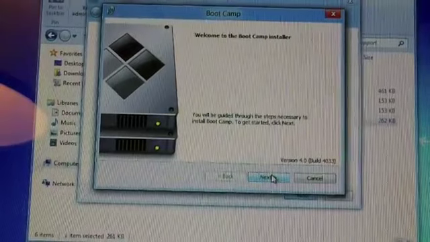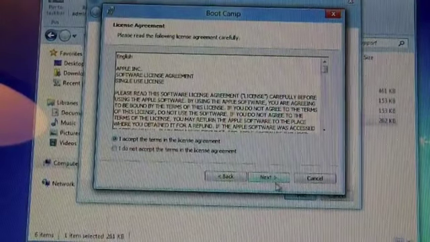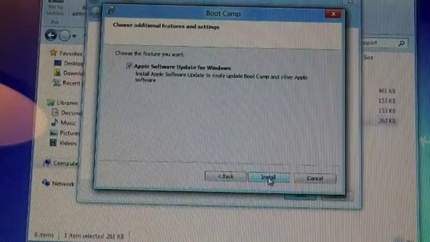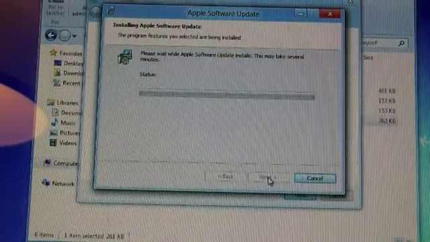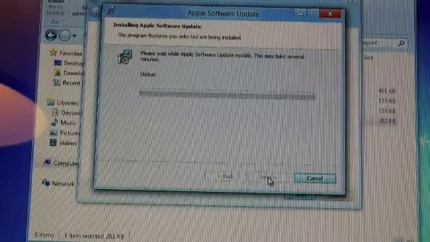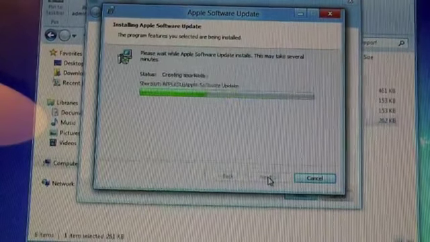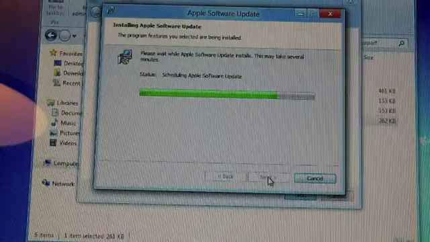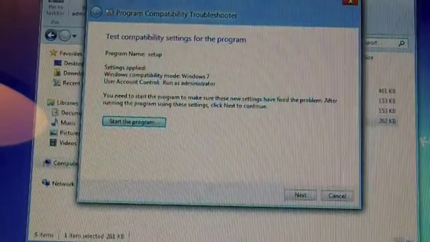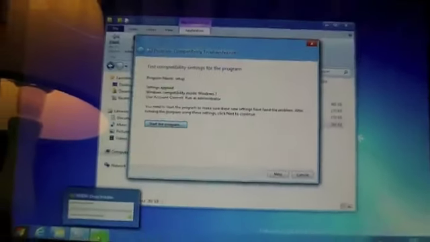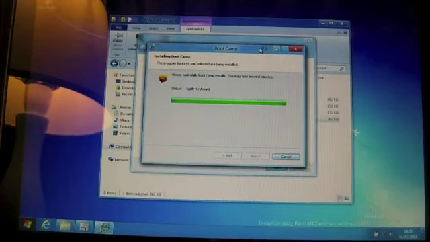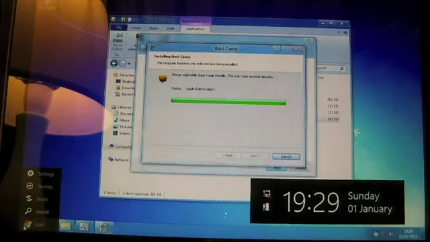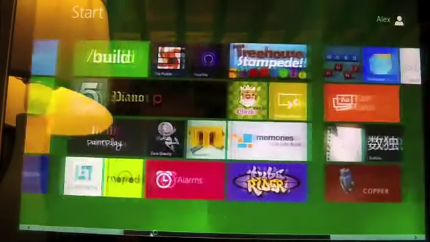And welcome to the Bootcamp installer. So next, I accept the terms. Yeah. So just Apple software update. Yeah, install that. And then when this is finished, you'll restart, and then it will be working as normal. So Apple keyboard installs. Well, while that's installing, I'll just quickly go through some of the things that are new.